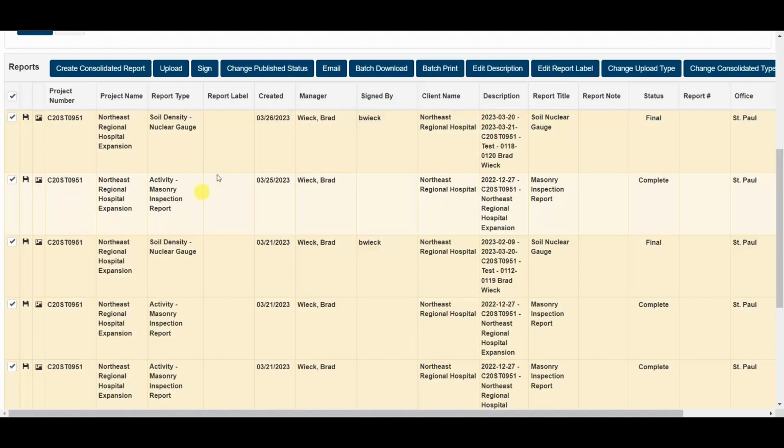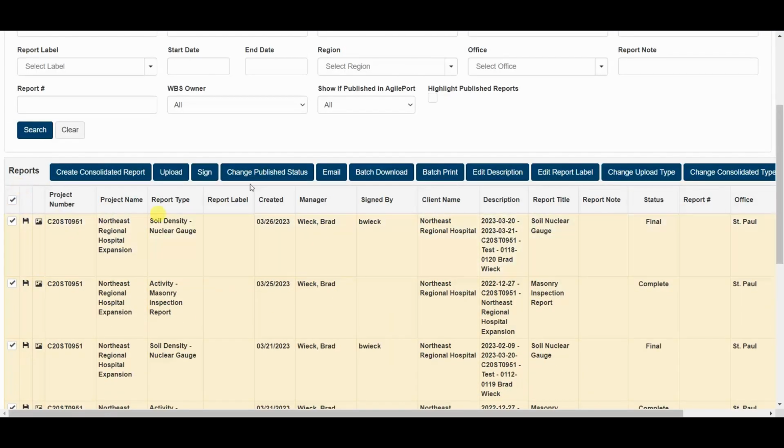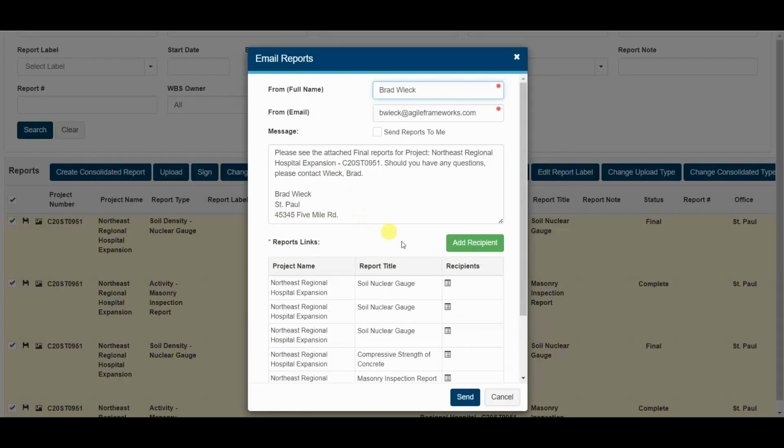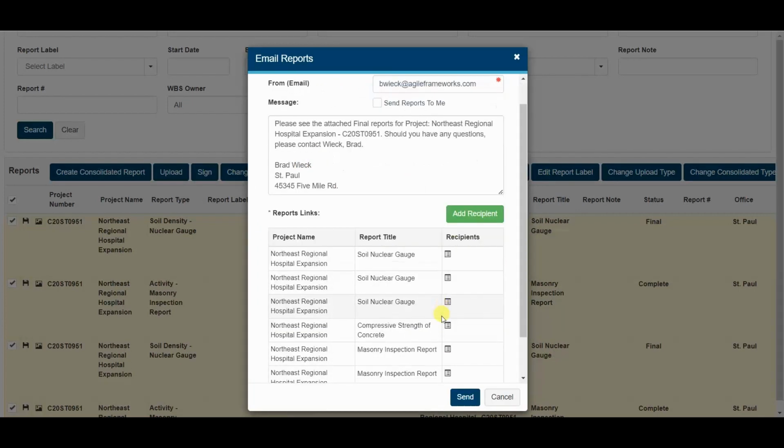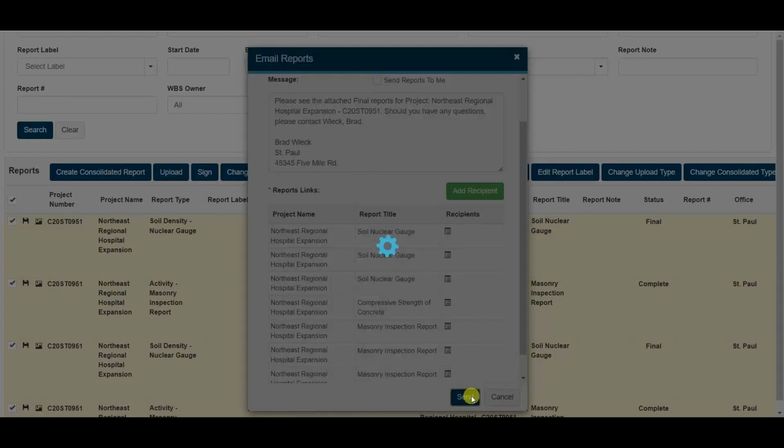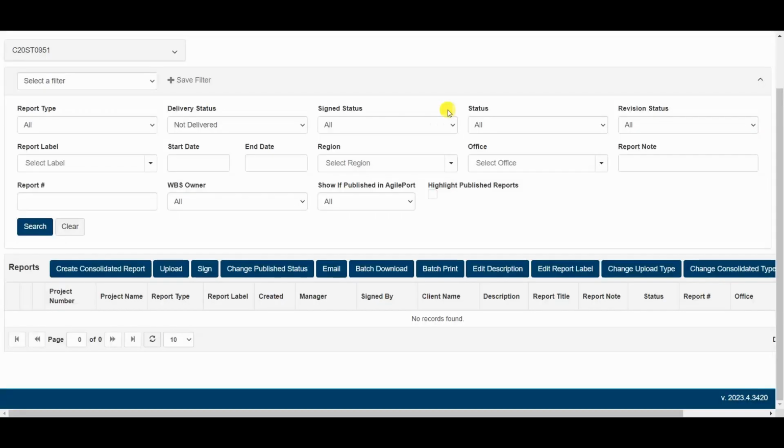And if I need to, all I need to do is just click, grab them all, click email. There's my email, my distribution lists, and hit send. Okay, so off they go. Now, again, what's great about this is that MetaField is going to know that you have delivered your reports. So even though it says no records found, well, that's great. We want that. That's my indicator to say I've sent everything to my client because it says not delivered.